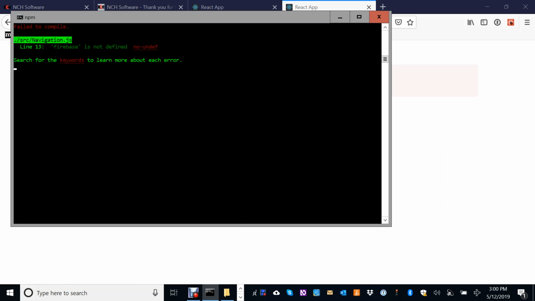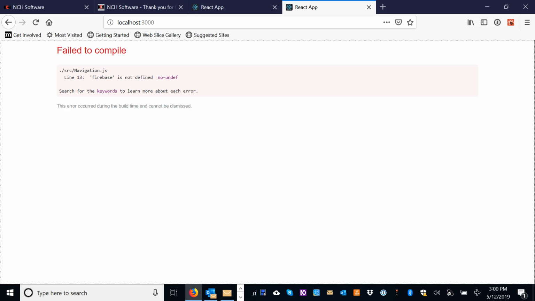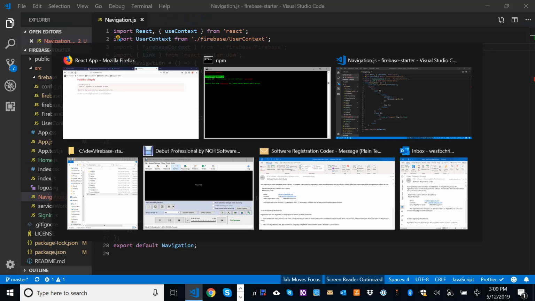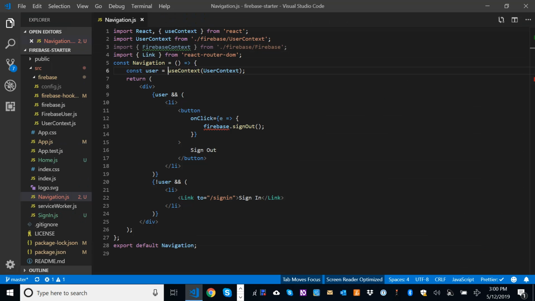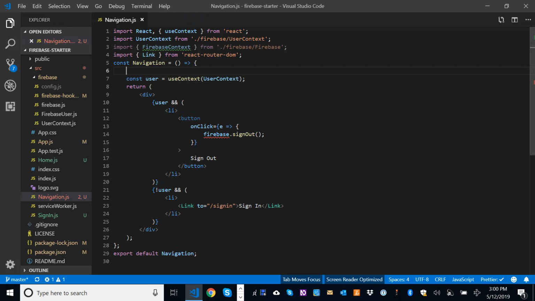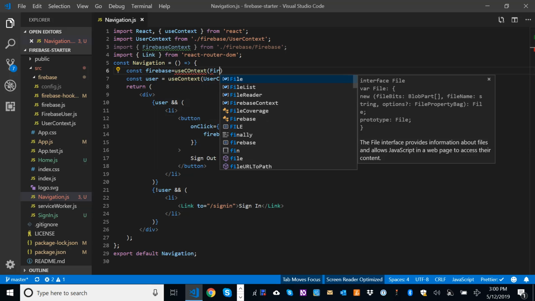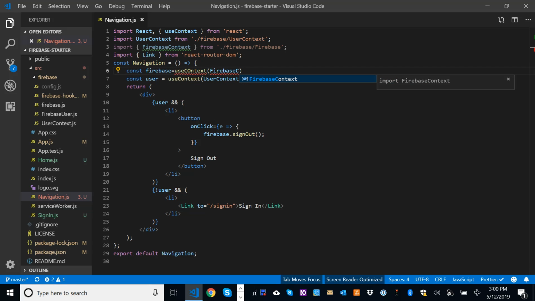Search for the key, line 13: Firebase is not defined, no-undef. Failed to compile. In navigation, import const tab, const user equals useContext. Item Firebase, item Firebase context, const fire. Made formatting edits on line 6.